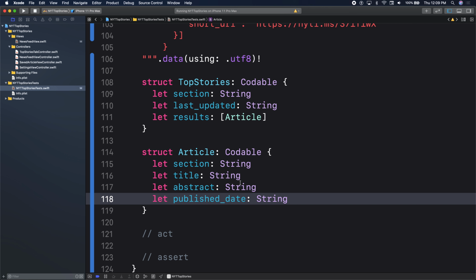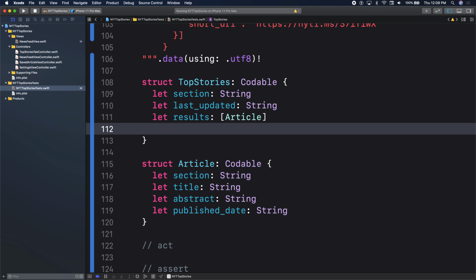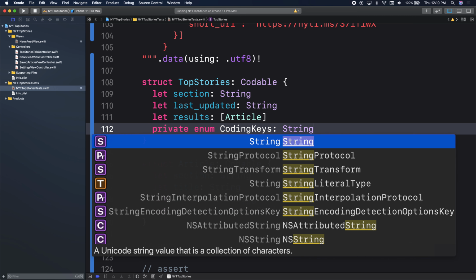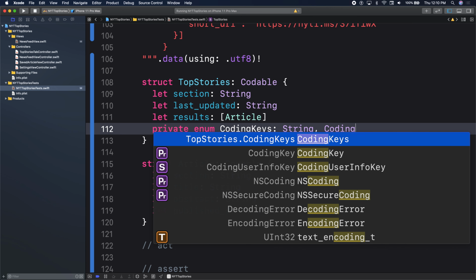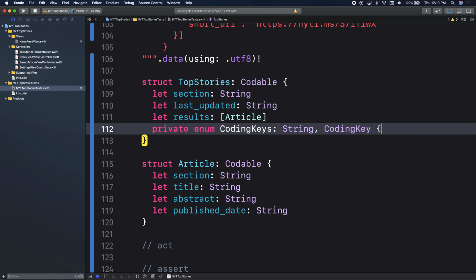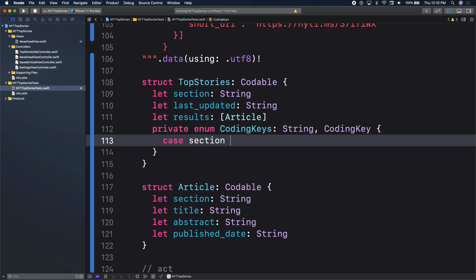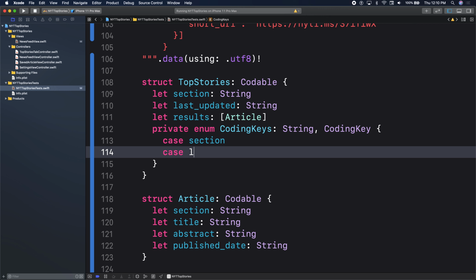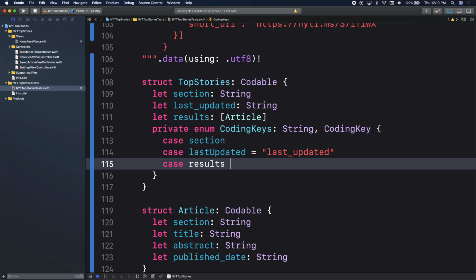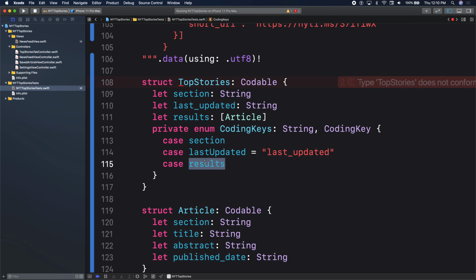Coding keys. All right, so let's do some coding keys here. In each struct, we'll do a coding key. We'll say private enum CodingKeys: String, CodingKey. And here we say case. We're not changing section, so we just keep it the same, but we're changing lastUpdated, right? So lastUpdated is last_updated. Next, results we'll keep the same, but we still have to type it in, right? Even if you're keeping the name the same, you still have to type it in.